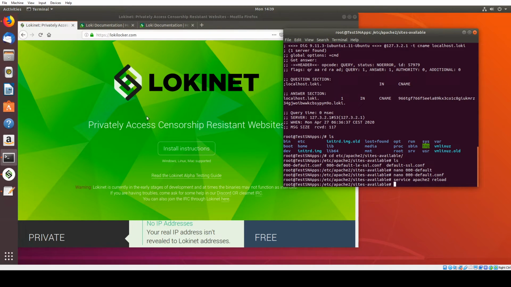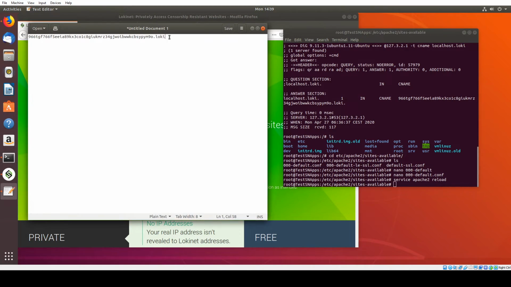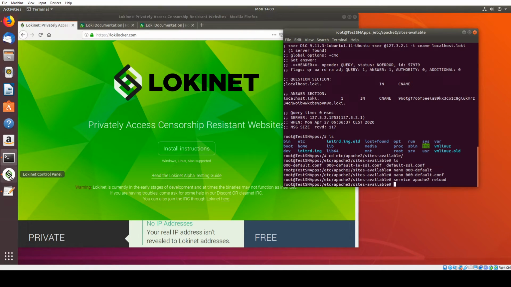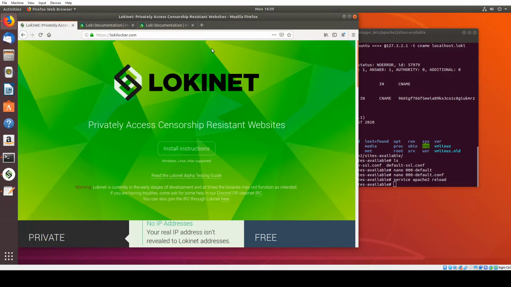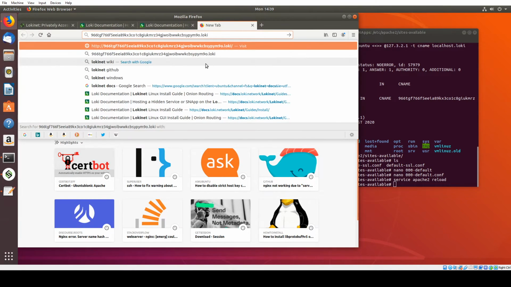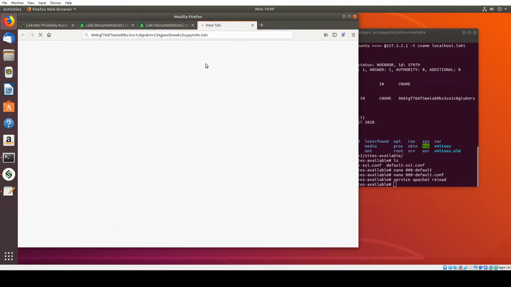And then I'm going to copy the address that I had before, which is this address here. And I already have a Lokinet client. So I've SSH'd into this box over here, but I have a client on my local machine as well. So I'm going to make sure that client is started and make sure I have a path built, and then I can just enter the .loki site here, and I should be able to access it all fine.